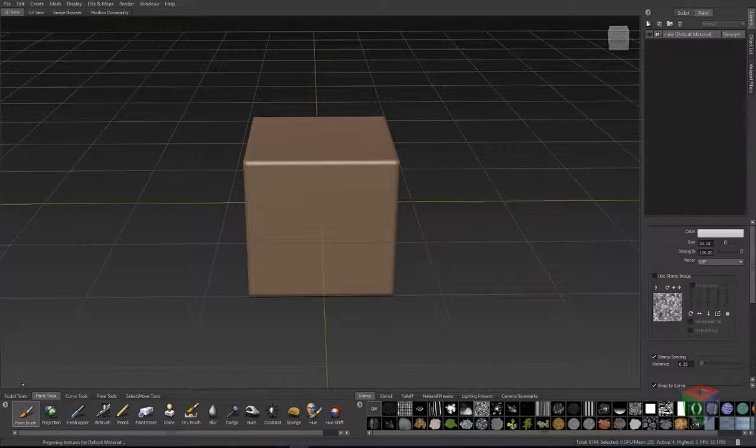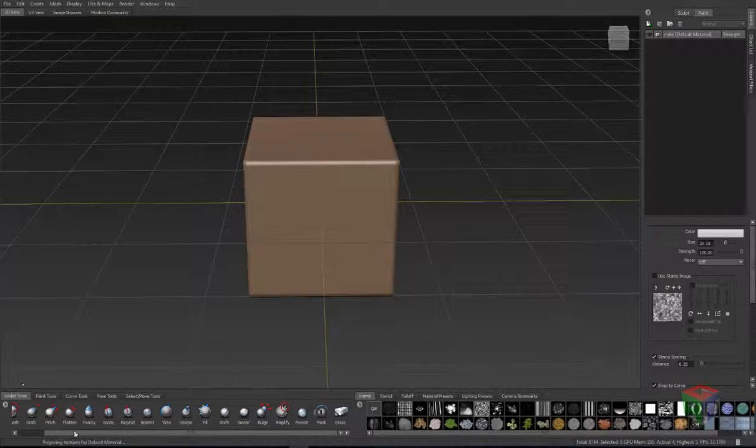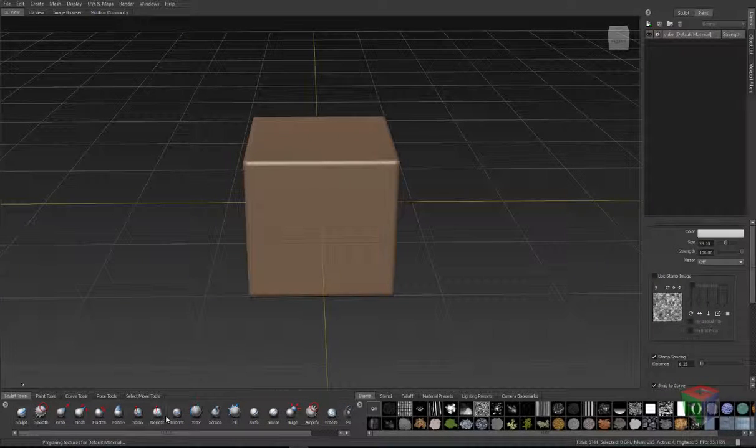Okay, so just moving down onto this bottom section where you've seen me use the sculpt tools and the paint tools. Under the sculpt tools we have a full range of sculpting brushes. Now we'll be covering later on what each one of these does, and there's also a crib sheet handout that actually lists what each of these brushes do.